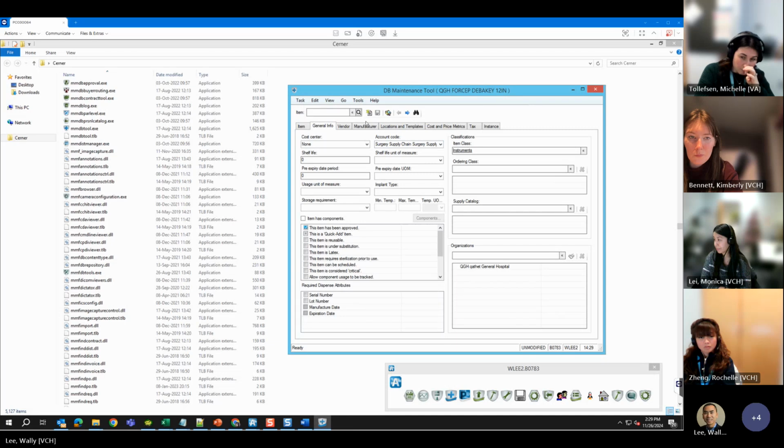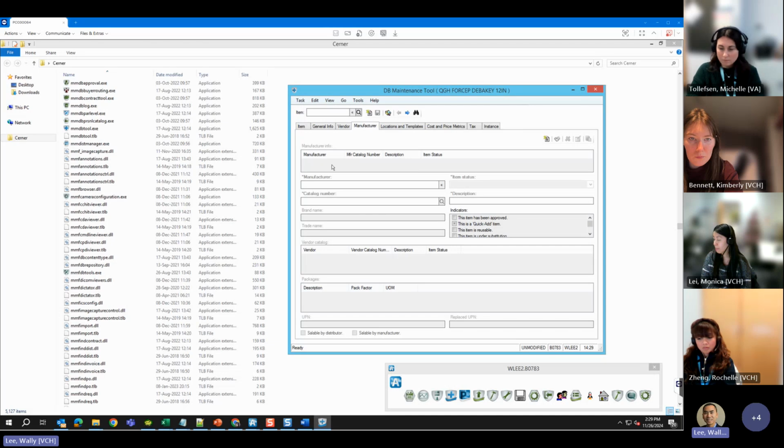Okay. So the other tabs, for instance, manufacturer, that's more used for things like implants. So these would be filled in from the PeopleSoft interface. It'll say whether it's coming from Abbott Labs or Medtronic or whatever, and these items would be filled. So typically for your site-specific items, we don't really go into here.